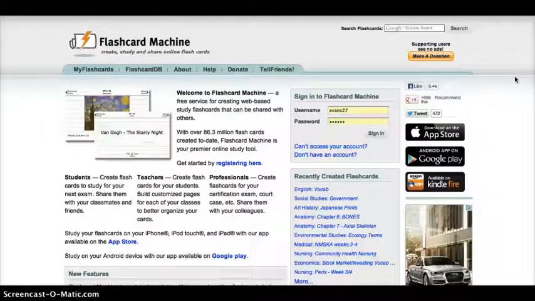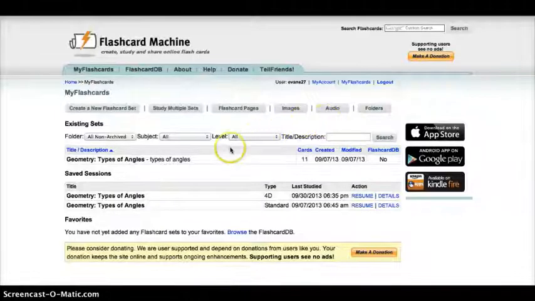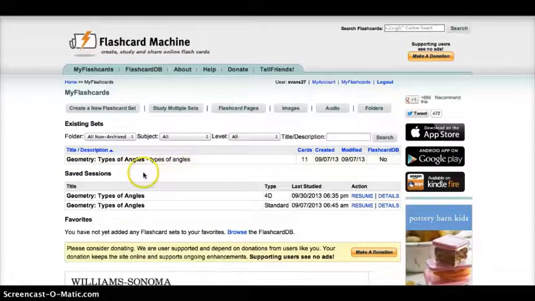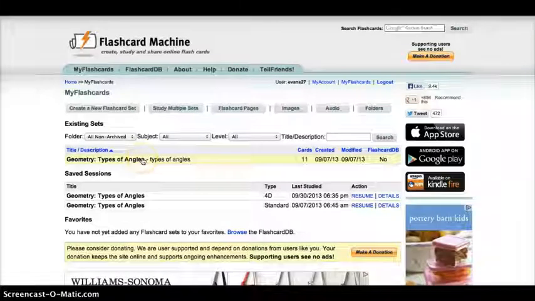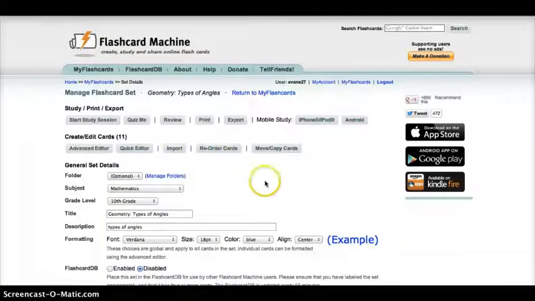Everyone, today I'm going to share a website that I found called Flashcard Machine. So I've just gone to flashcardmachine.com and I have already created an account. It's free to create an account. So I'm going to sign in. And I have already created a set of flashcards that I'll go ahead and show you, and then I'll show you how to create your own flashcards.